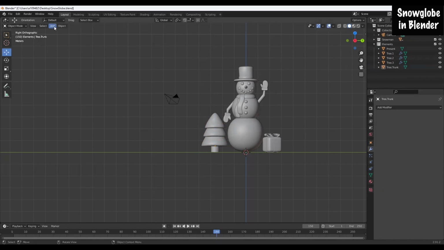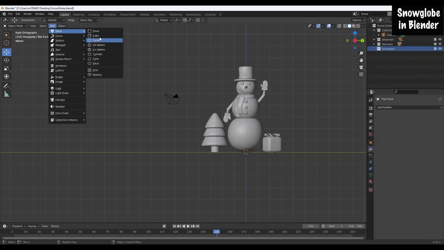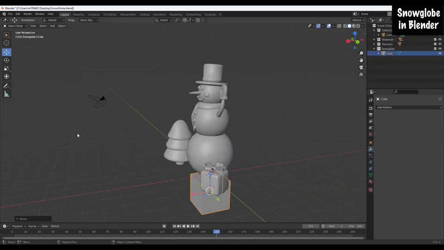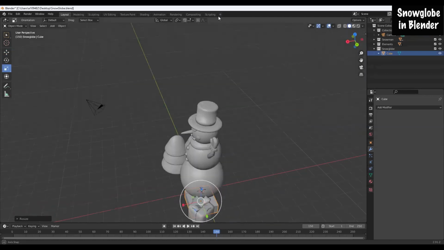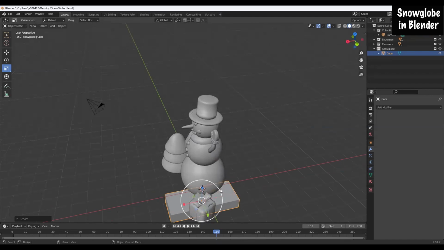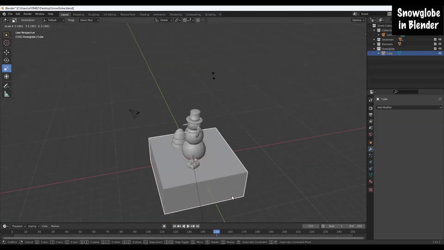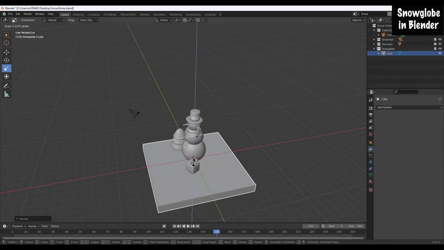Okay, so for the base, I'm going to add a new collection. This one is going to be the actual snow globe. I'm going to add a mesh cube. I'm going to bring it down. And I'm going to go ahead and scale this down and really wide. Oh, not that way. Really wide, but not tall.